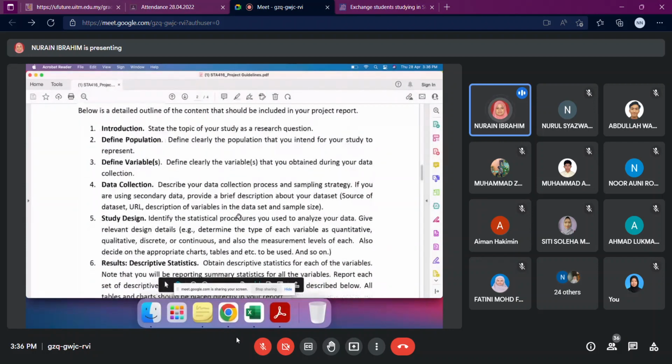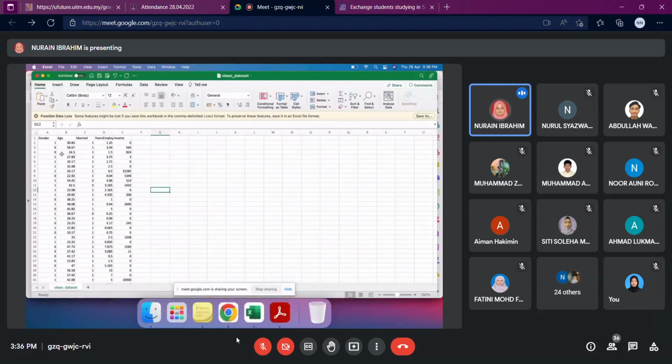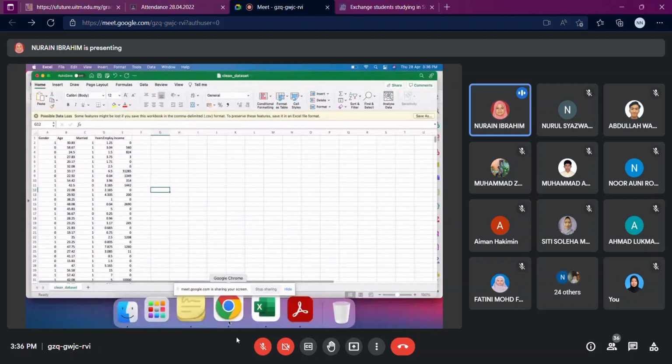Okay, next, number 3, you define the variables. So define clearly the variables that you obtain during your data collection. So you can mention what is the variables. So you just mention these 5 variables. Okay, yep.